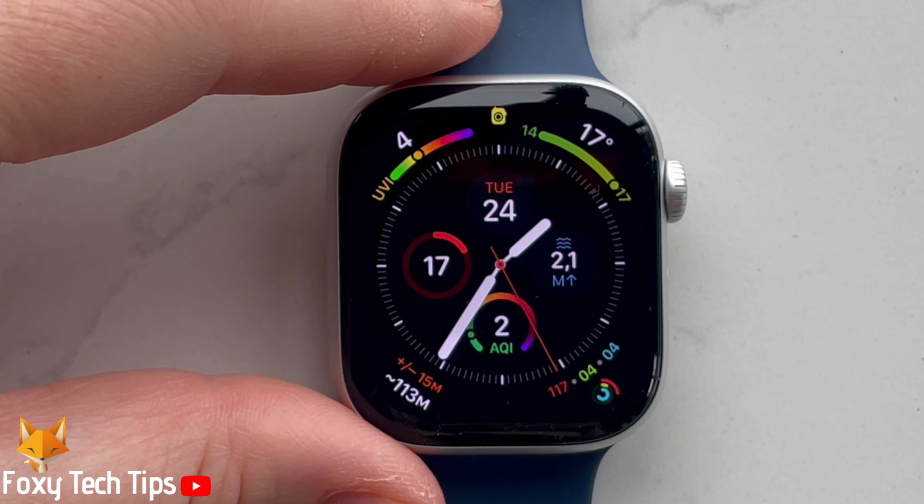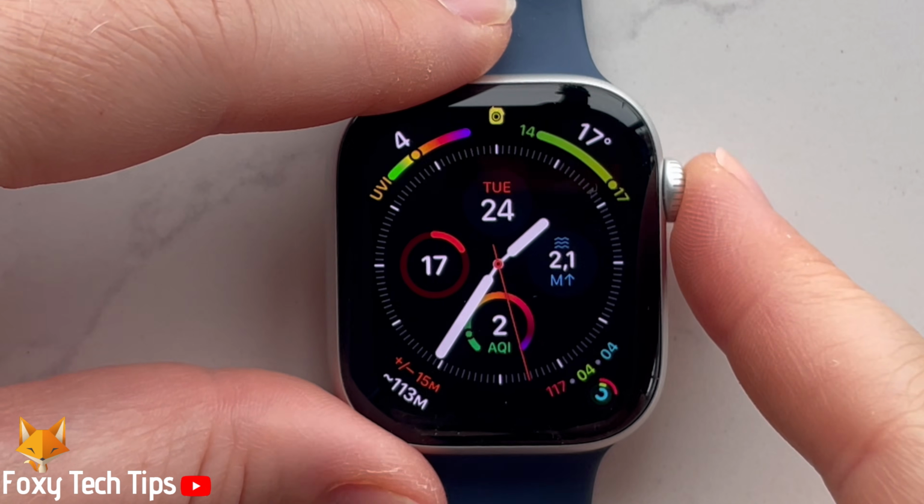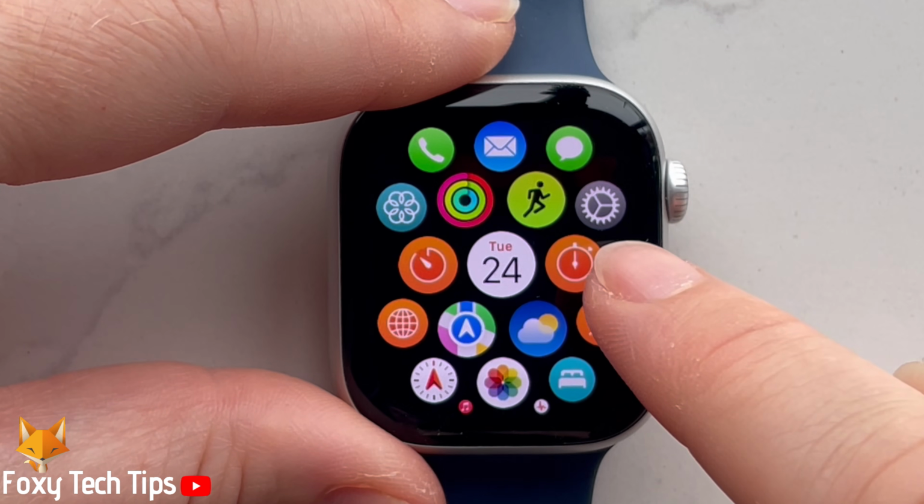Welcome to a Foxy Tech Tips tutorial on viewing available storage space on the Apple Watch Series 10.